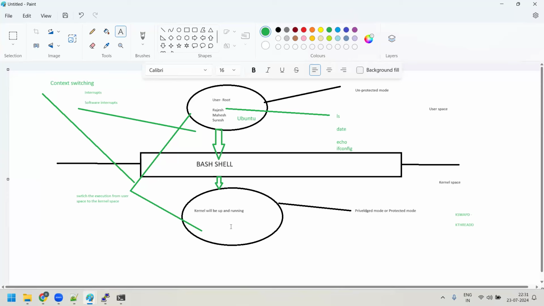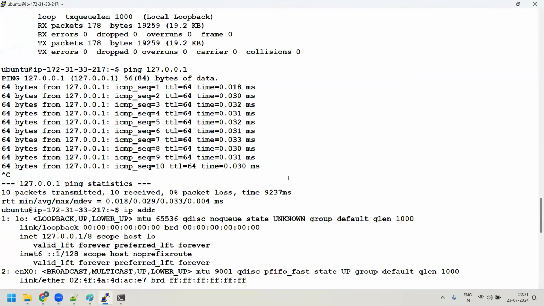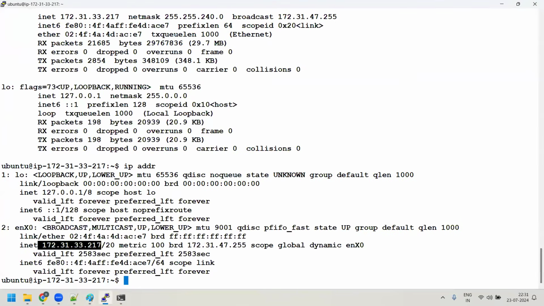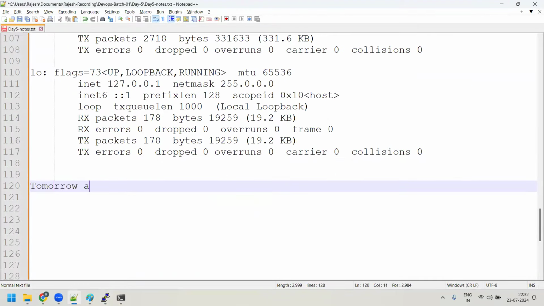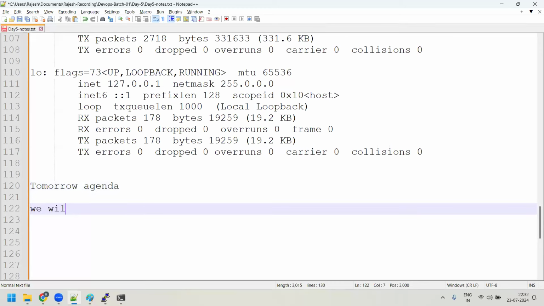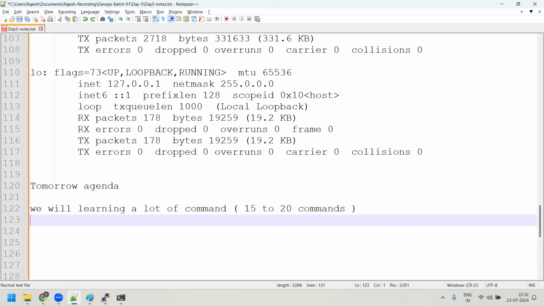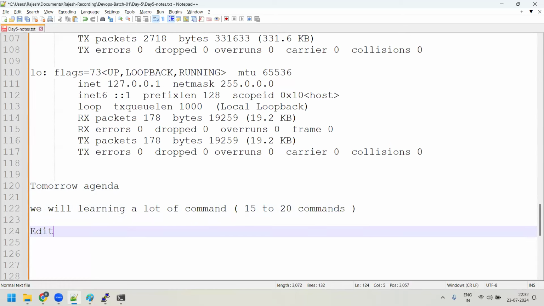Is it clear, guys? So I hope that we learned something today and we have to continue working on the commands. So tomorrow's agenda would be, we will be learning a lot of commands. Like, I think I'll be covering some 15 to 20 commands tomorrow. And we have to learn some editors.